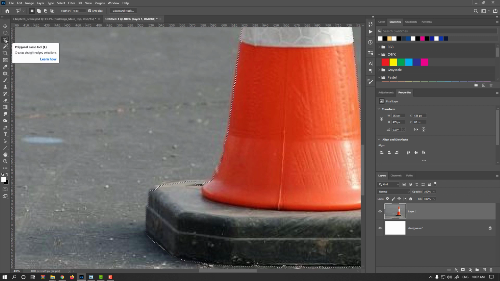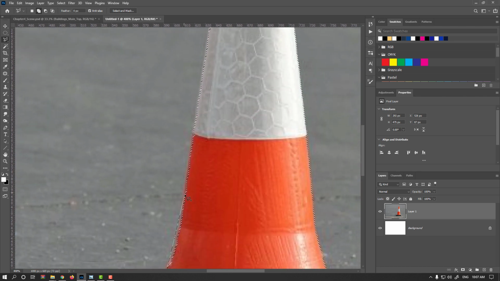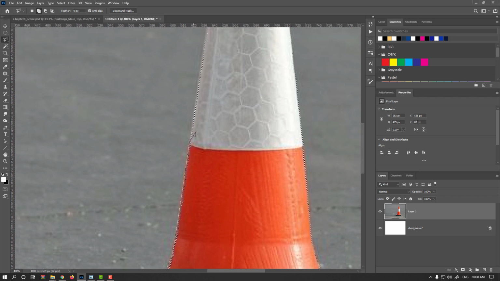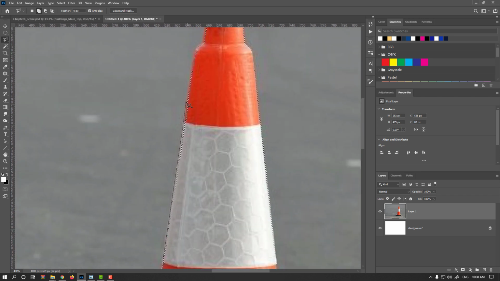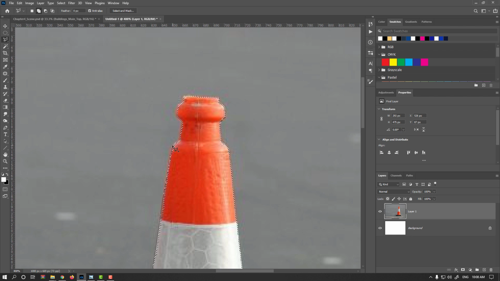So enable polygonal lasso or press L. Hold on the Shift key and add to selection. However, they're not so noticeable. Still better to have a cleaner selection.